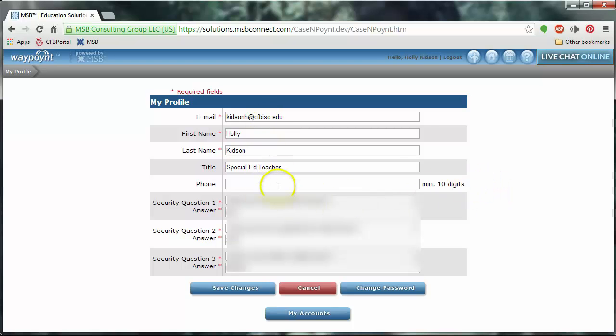You are welcome to add additional information if you'd like to. I believe they require you to add your security questions when you sign up for MSB Connect. And of course, you'll want to have your name and your email address up here. I chose not to put my phone number in, but you can if you'd like to. That's the profile. You're not going to spend much time here, but you may want to set it up when you first get started.